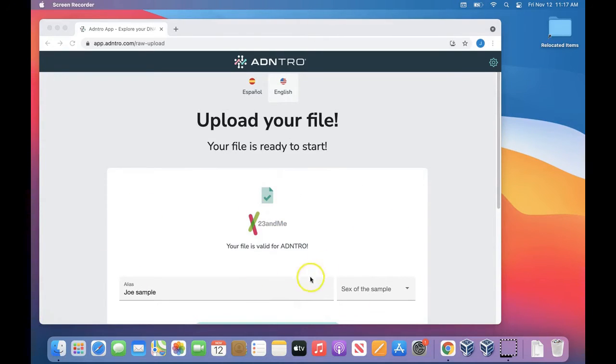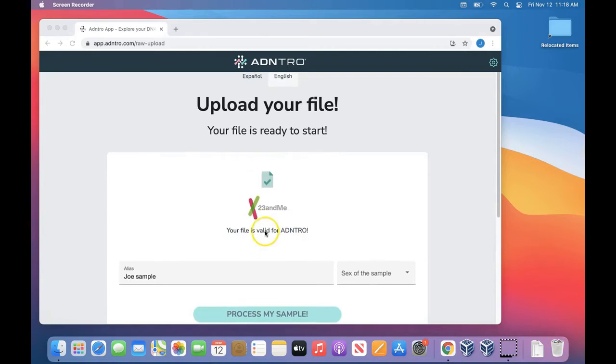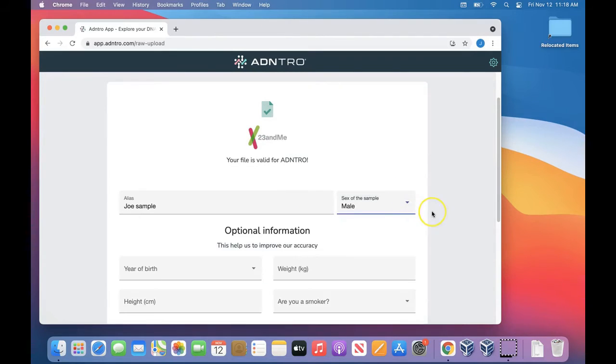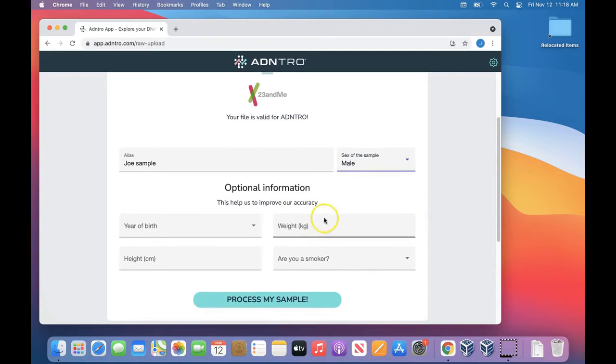There will be a process, for a minute or two, where your sample is validated to make sure that it is compatible. Mine was compatible. Mine comes from 23andMe. Next, you select your gender. And there's optional information which you can choose to provide or not. And then you click the button that says Process My Sample.